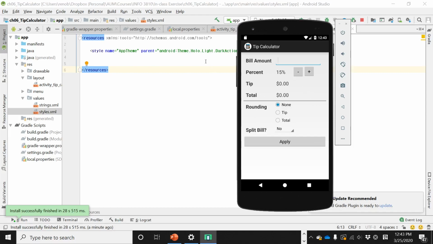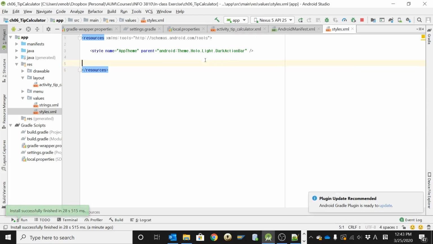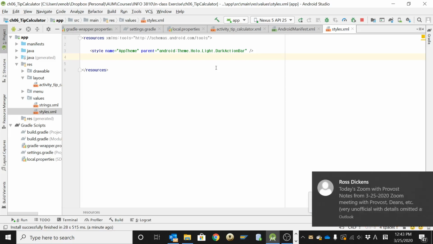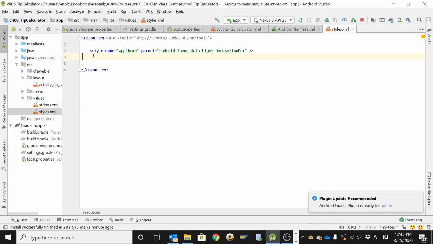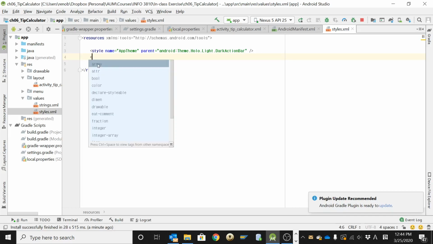And let me apply a different theme. But what I'm going to do is not modify the default theme. I'm going to define another theme, and I'll apply the different theme to my application without removing the default theme. Okay. So to define a theme, you have to modify the XML itself.